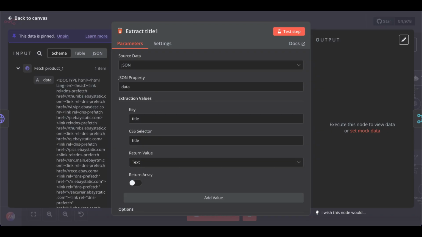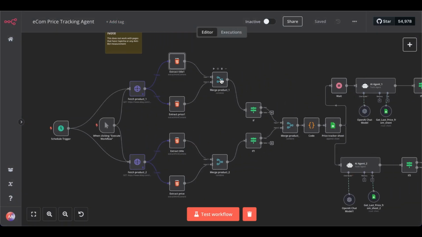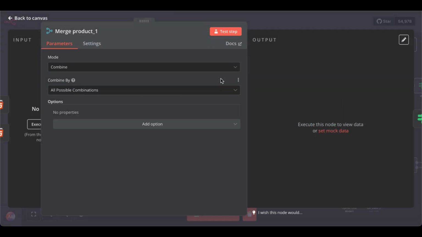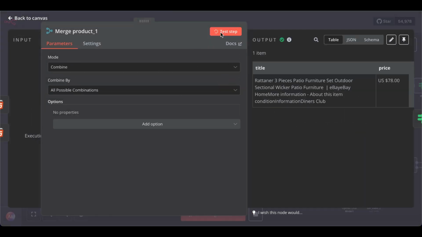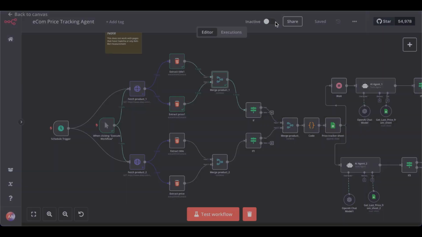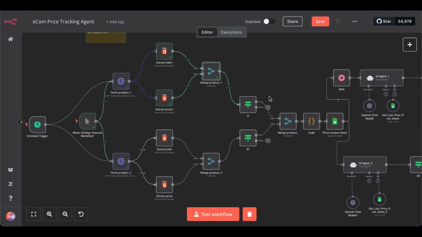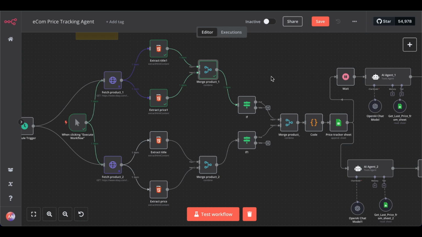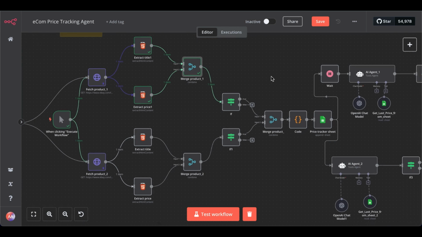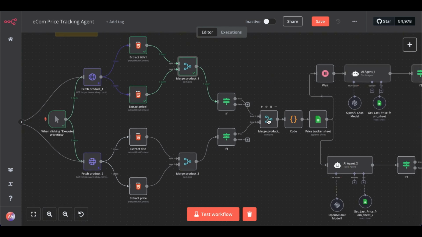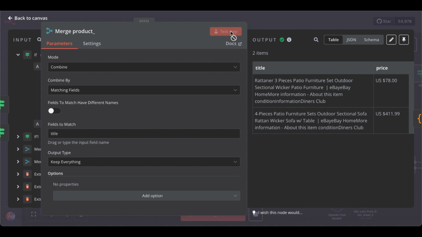So back to our agent. Next, just a basic merge to combine price and title. As you can see, if you test the step, we get the title and price beautifully in one row. Same would go for this one. Next, we have basically an if to check if there's anything empty or not, and then merge the price and the title of both of them.